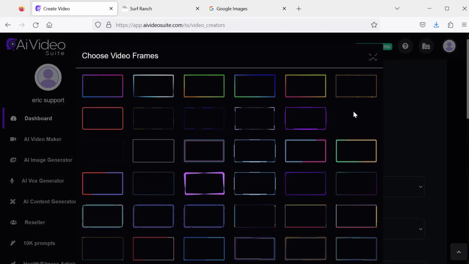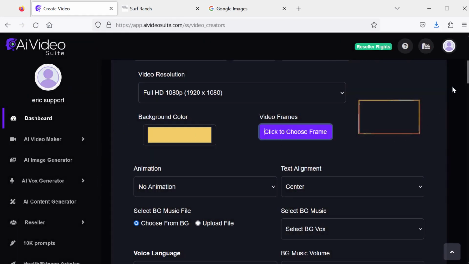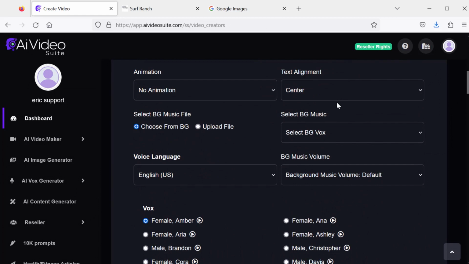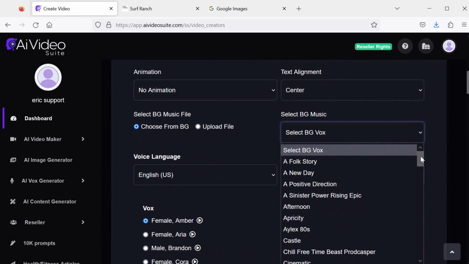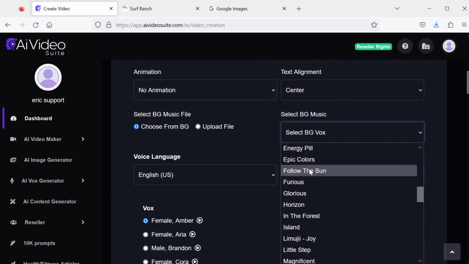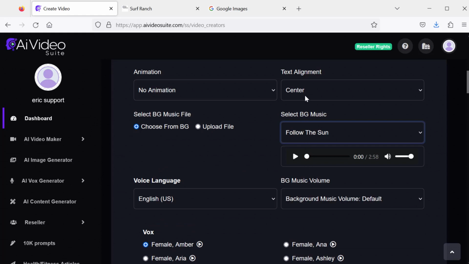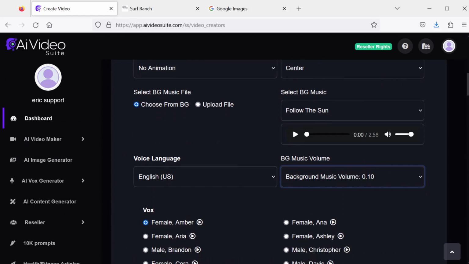How about a frame for this one? This looks good for barbecue sauce. So I'll keep the text in the center. Background music, there's one called Follow the Sun that I think will fit well. Volume, we'll go with 0.1 on this one again.